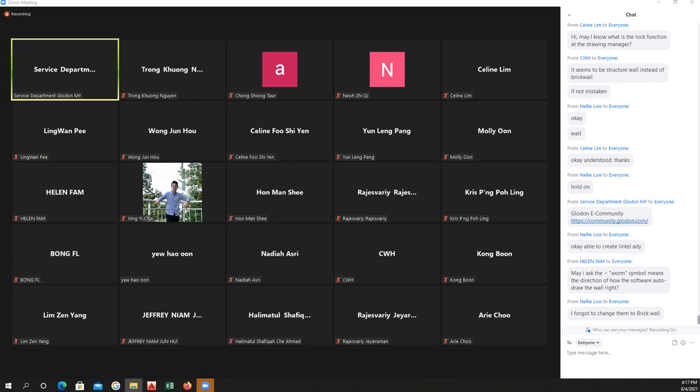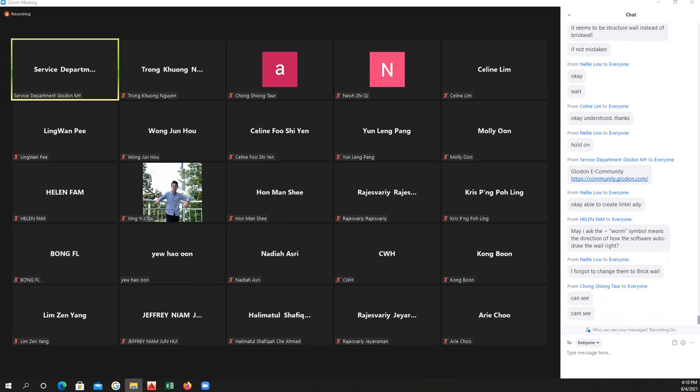Helen asks what the beam symbol means. The symbol means the direction in which the entity is being drawn. For example, let's open this wall. You can see the direction is from left to right.